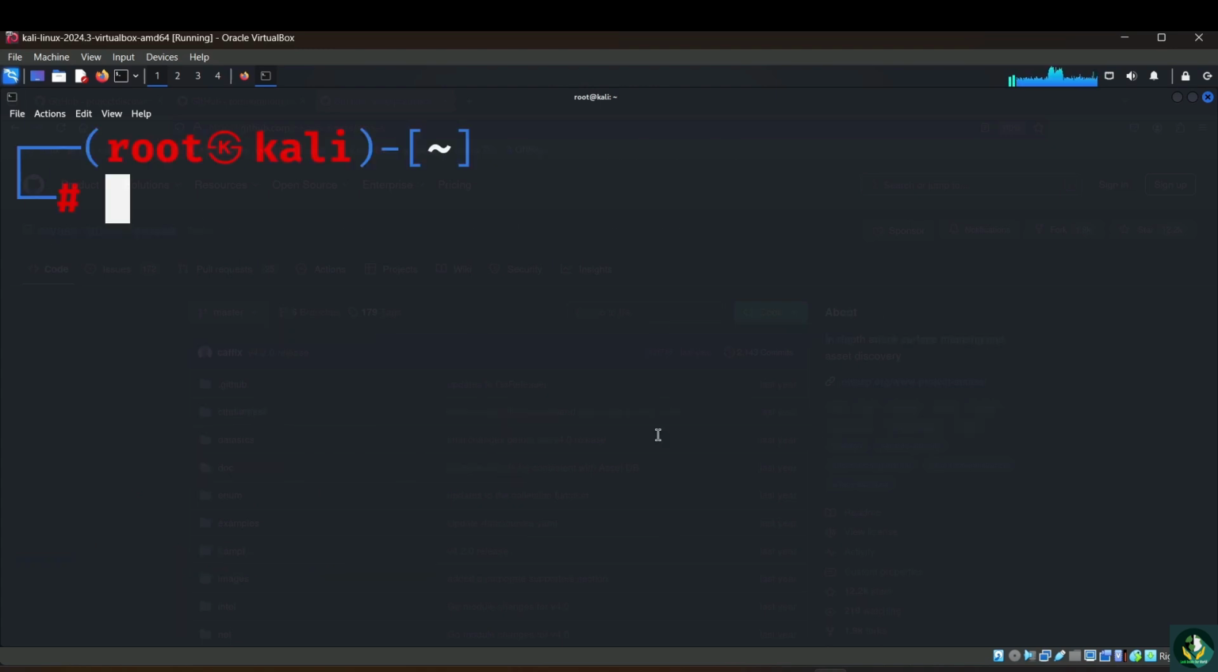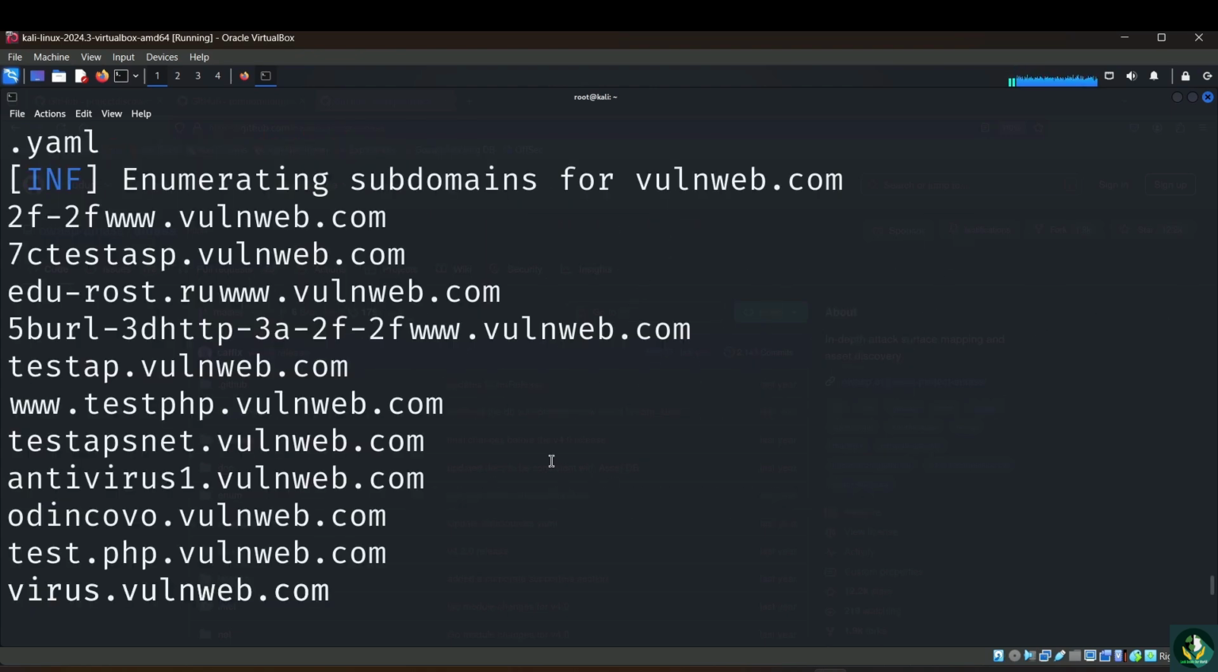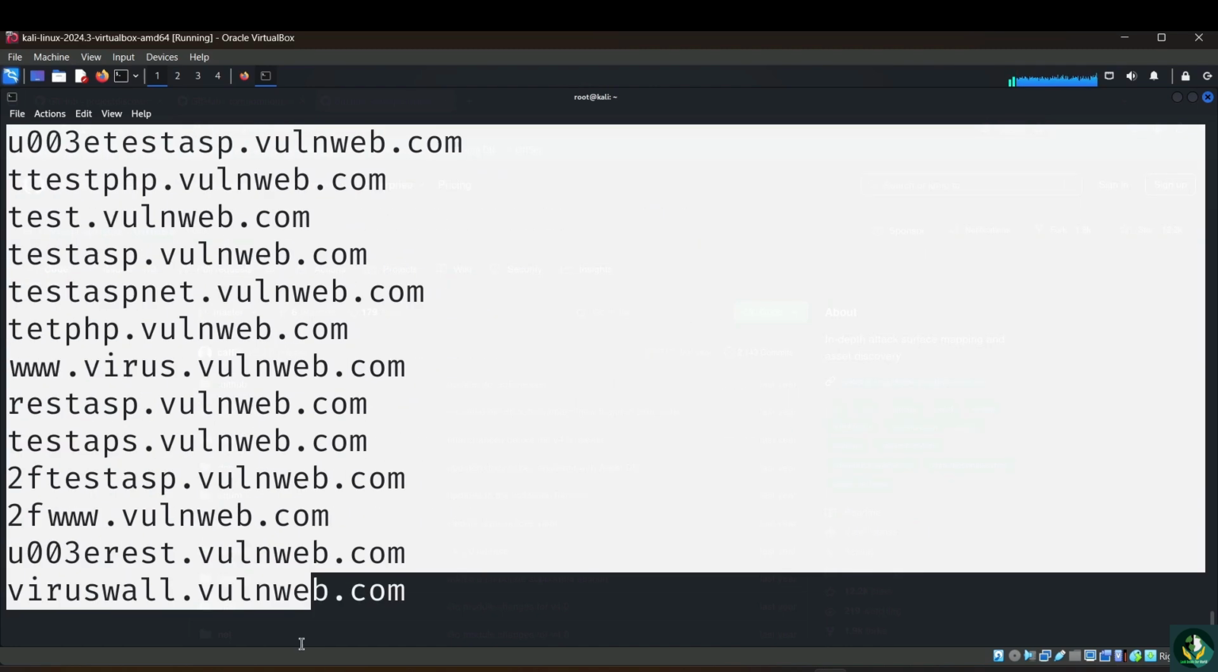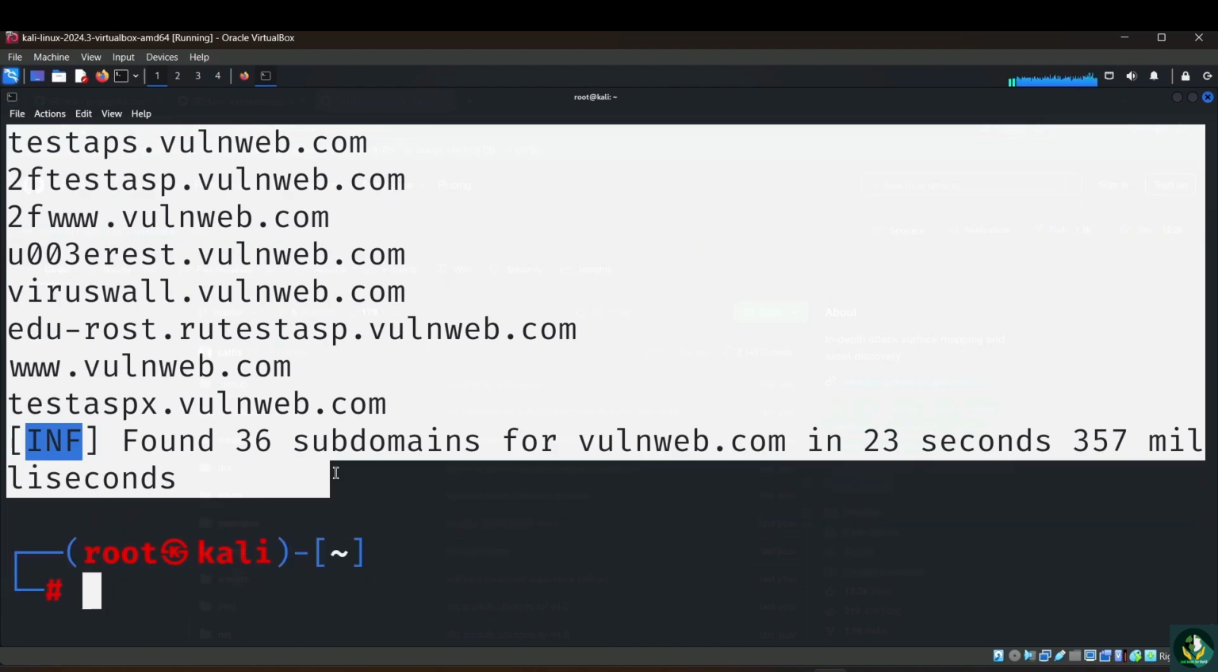So let's start with Subfinder. It's quick and efficient. Type in the command subfinder -d, then specify the domain, for instance, vulnweb.com, it's the testing site, and then hit enter. You will see a list of subdomains like this. So Subfinder is great for fast, simple scans.